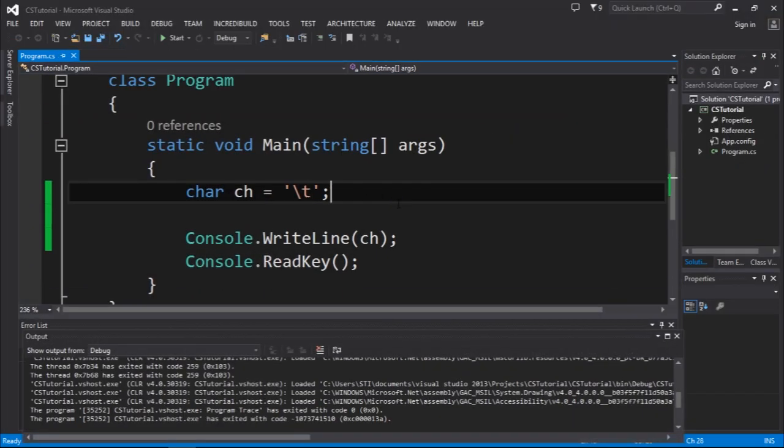Okay, so that's it guys. You can store one single character. When you work with arrays, we can store more than one.